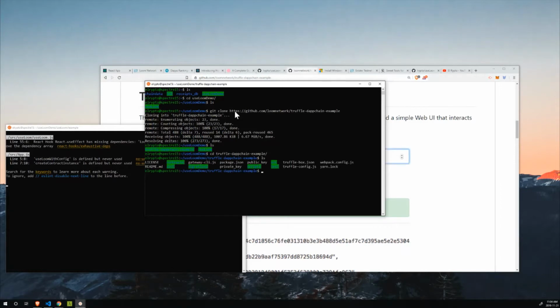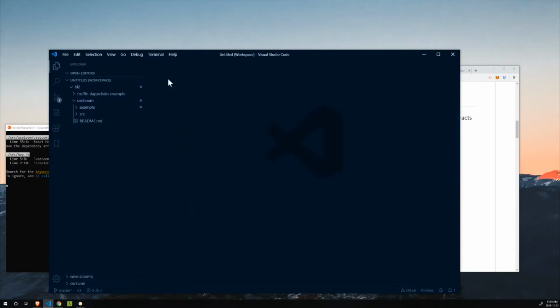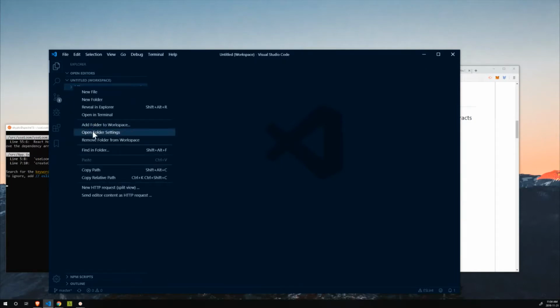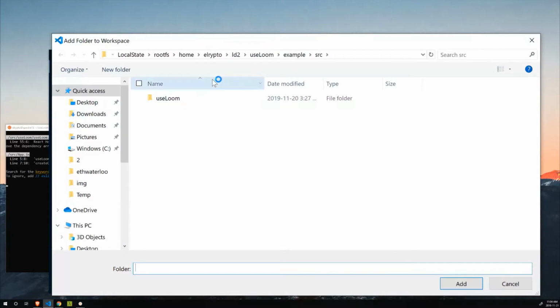Okay, so our server's running now. So we'll do yarn install. Then we'll open all this up in our editor. I'm using VS Code, but use whatever you like. So let me just add that folder. It's going to take a second probably.